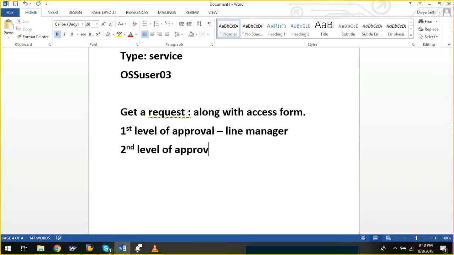Second level approval, role owner or controller. Yeah, I'll just write as approver. Role owner or role approver, okay. And then there's a third check, SODs. You know what are SODs?